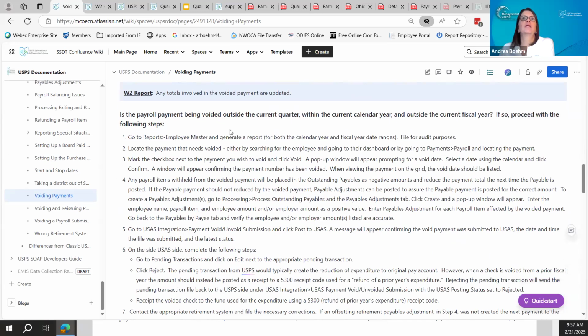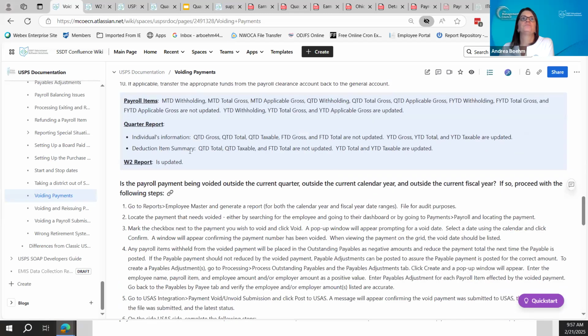The next thing, voided outside the current quarter, but within the current calendar and outside the current fiscal year. So it's outside quarter, outside fiscal, but inside calendar year. What is it going to touch? It's going to touch the individual informations. It's going to touch just the year to date because it's inside the current year, but outside of the fiscal and quarter. So not going to update. Deduction item summary, year to date is updated, but not the fiscal and quarter to date. So your 941 is not going to get updated because it's outside of the quarter.